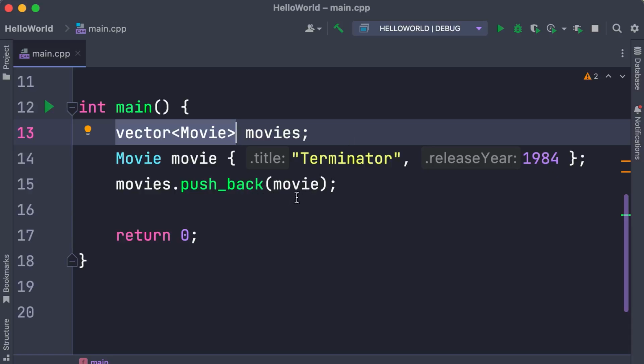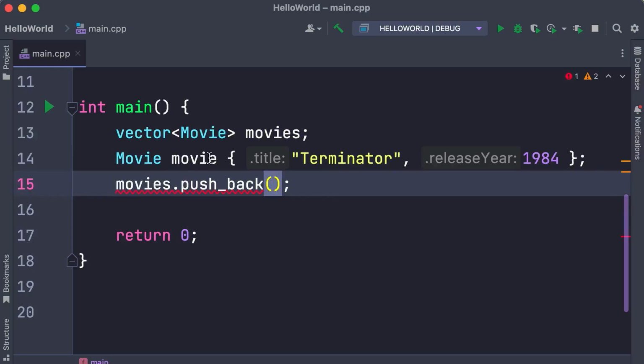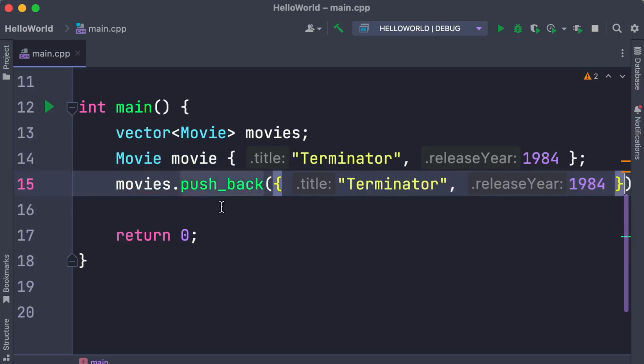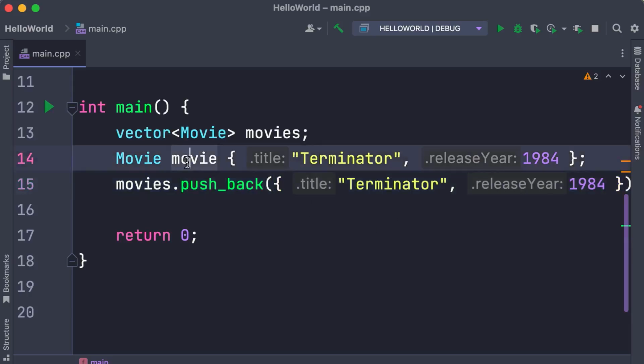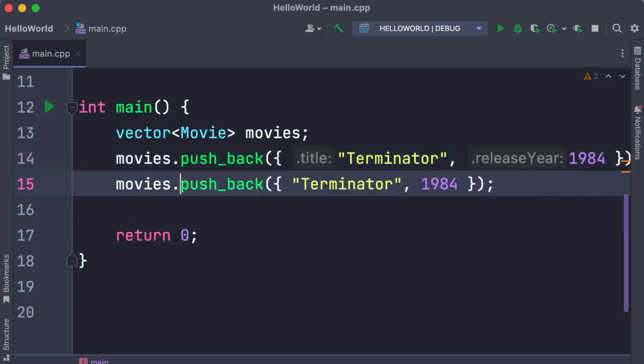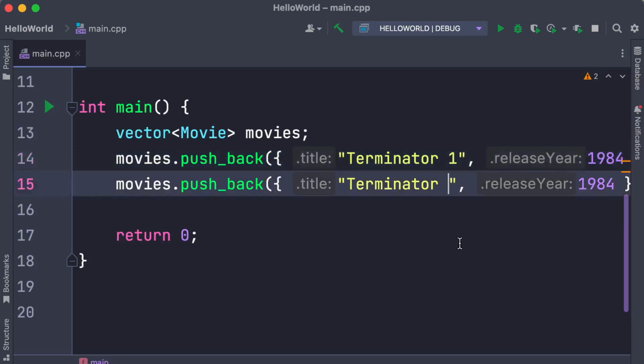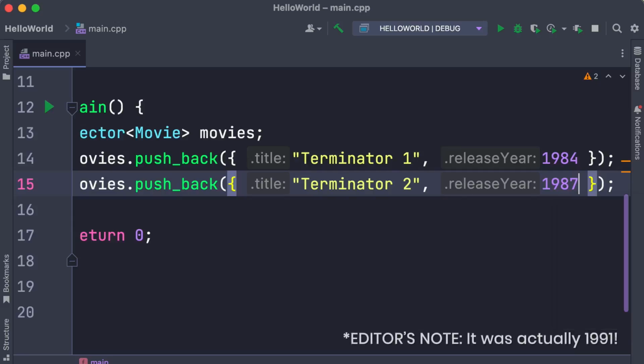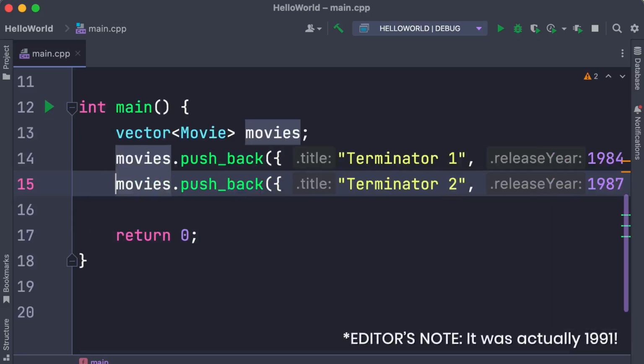So if we call push_back and pass a brace initializer, this method is going to interpret this as a movie object. So on the fly, it's going to create a movie object and it's going to initialize it with these values. Okay, so let's remove the second line and duplicate this to add another movie. So let's make this Terminator 1 and this one Terminator 2. I don't know the release year here. Let's make it 87.